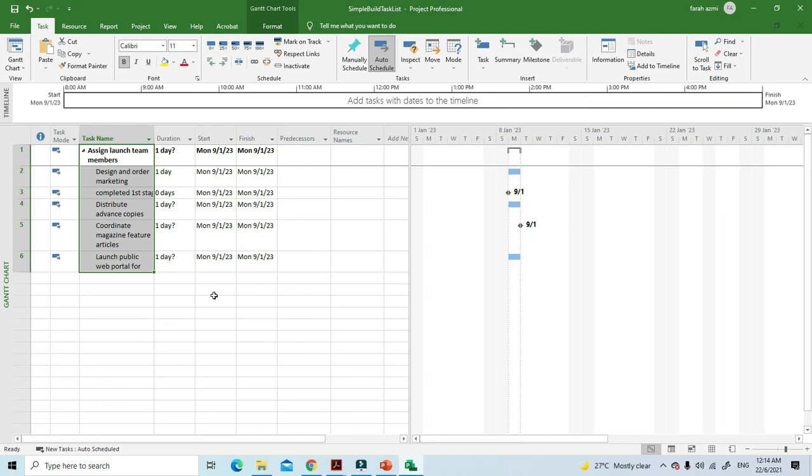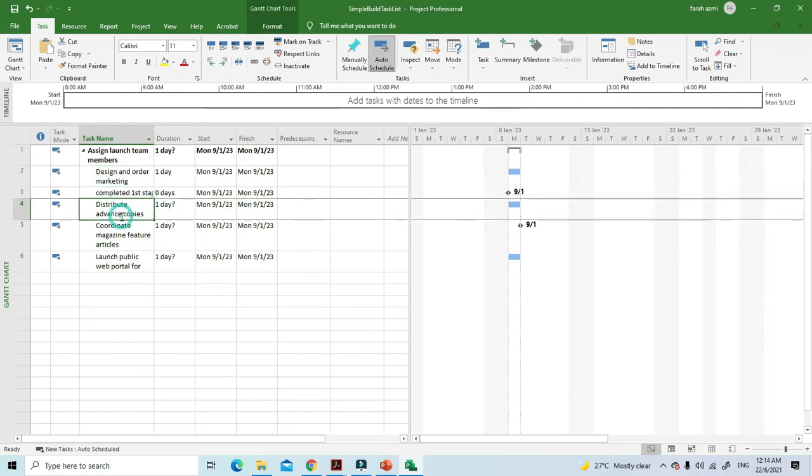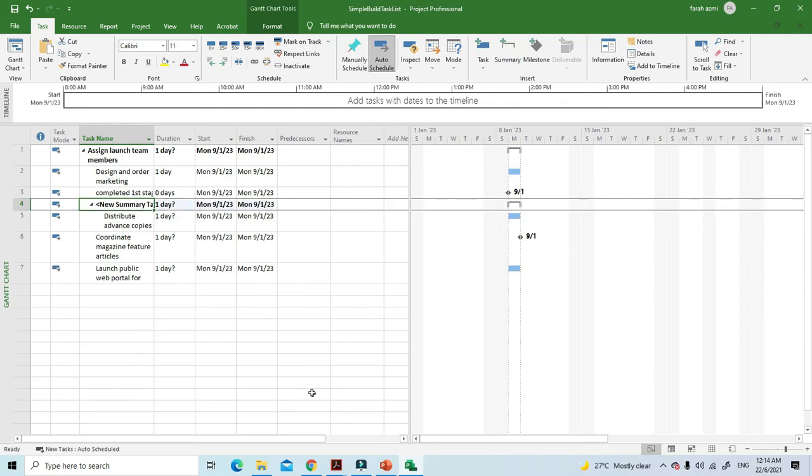To insert a new summary task within the task list, you select the name of a task that will become a subtask. Say this one, and then in the task tab, insert group, you click summary. Project inserts a row for a new task and indents the selected task directly below it. You see, it's automatically indented. It renumbers subsequent tasks, and Project names the new summary task. So with the new summary task selected, you type under the summary task name.